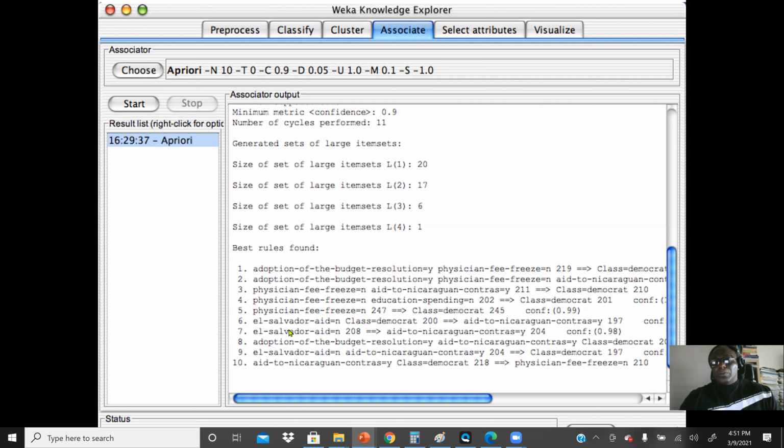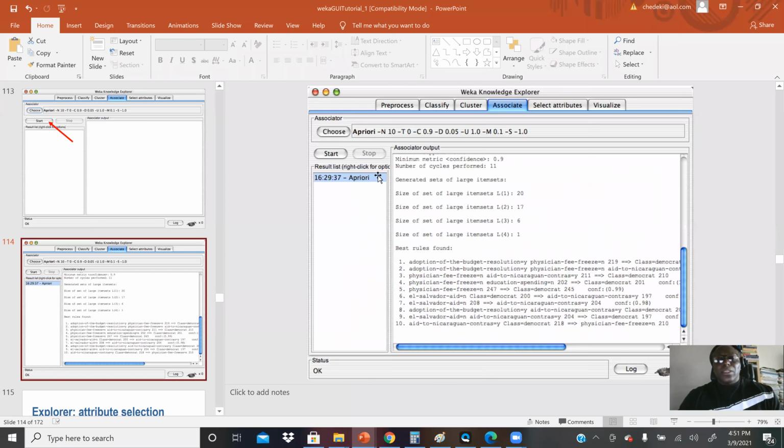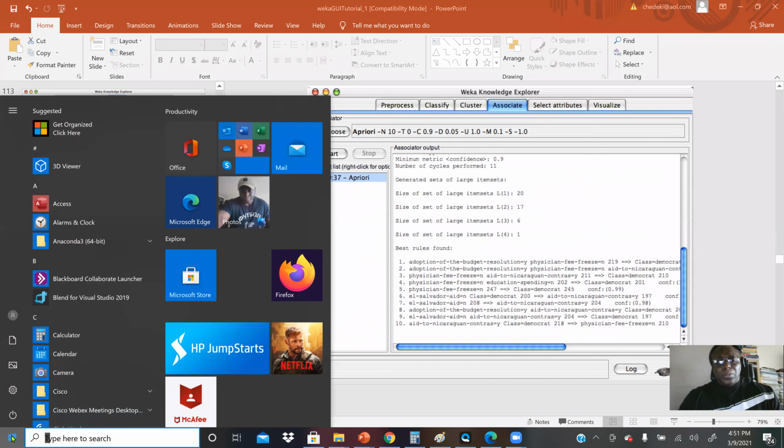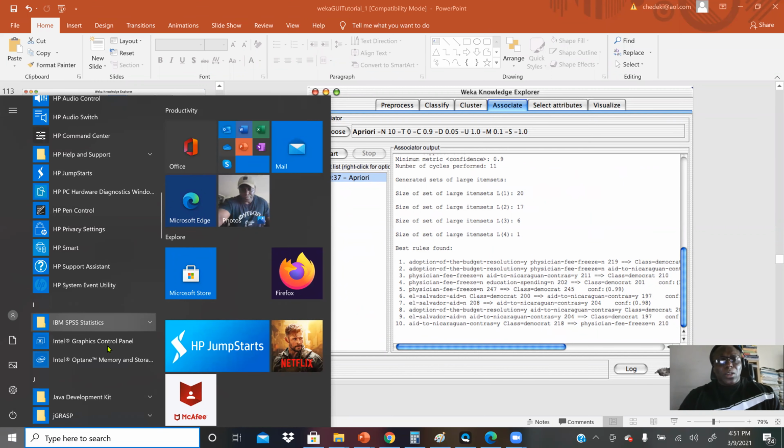Then there's the implication. For example, one rule says El Salvador aid is 208, and the consequent, aid to Nicaragua contras, yes is 204. The confidence of this rule is 0.98, which is very strong. So again, the output is very easy to explain. Now what I'm going to do is start the WEKA program on my computer, then we do an example.